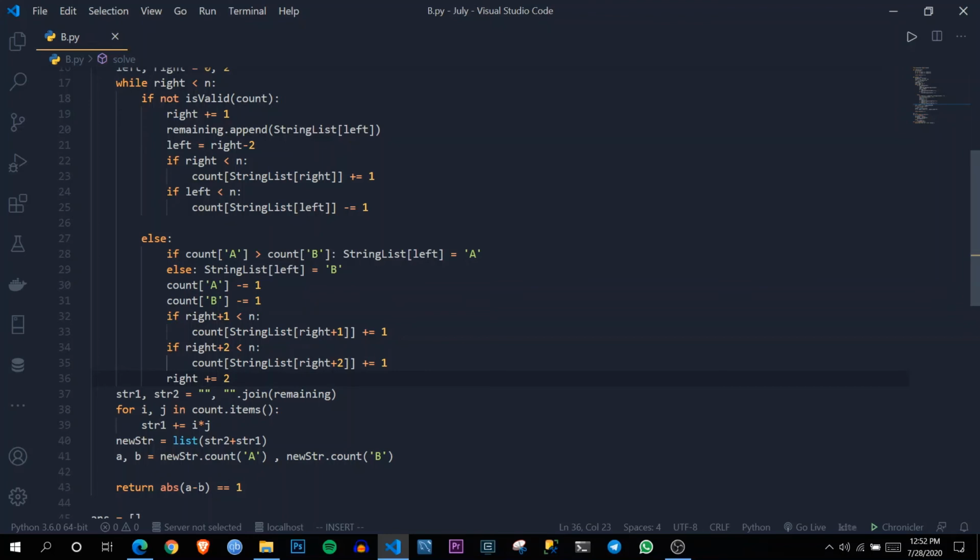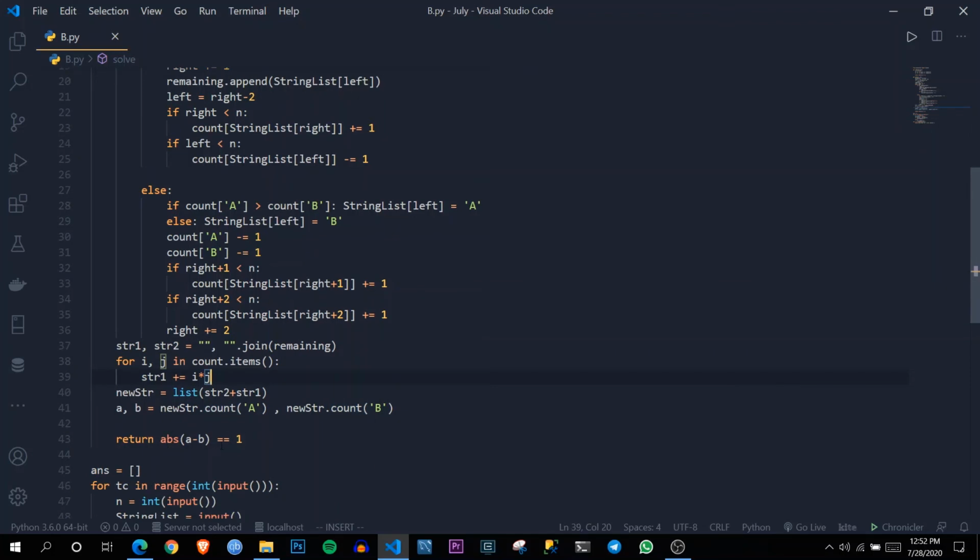So how to check that? Again, same thing. We have to check in the new string what is the count of A and what is the count of B. If and only if, again, the absolute difference of A minus B is 1, then it is true. And if it's true, then we are returning yes, and if it's not, then we are returning no. So this is pretty much the code.